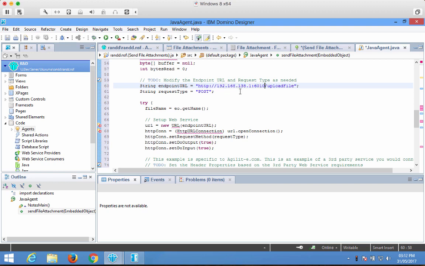And let's just put that over there. So that's the URL that I'm going to be using. This is the URL to my local Agility server, and the API that I'm calling is upload file. And in your case, this might be something else. So whatever third party you connect into, you would have to go and modify the endpoint URL accordingly.